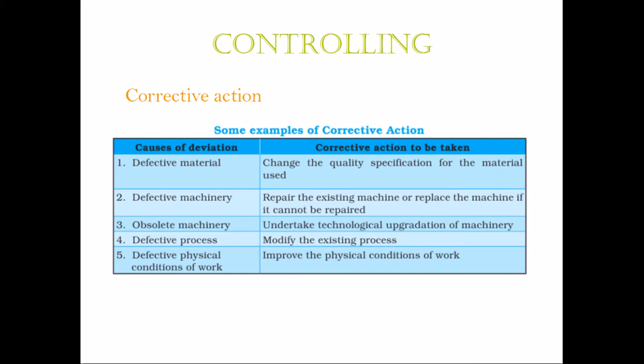Second one, defective machinery. To manufacture materials and for other things, every organization will have some sort of machinery. If the controlling authority finds that there is a defective machinery, they should repair the existing machinery or replace the machine if it cannot be repaired. Repairing is an easier job, and it is less costly than replacing the machinery overall. So if the organization is able to repair the existing machinery, they should do it first. But if it is not possible, they should replace the machinery with a new one.